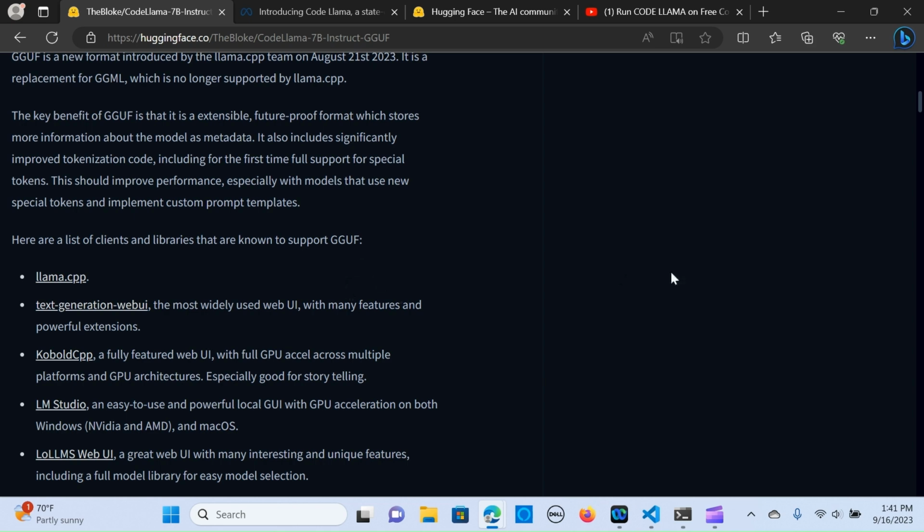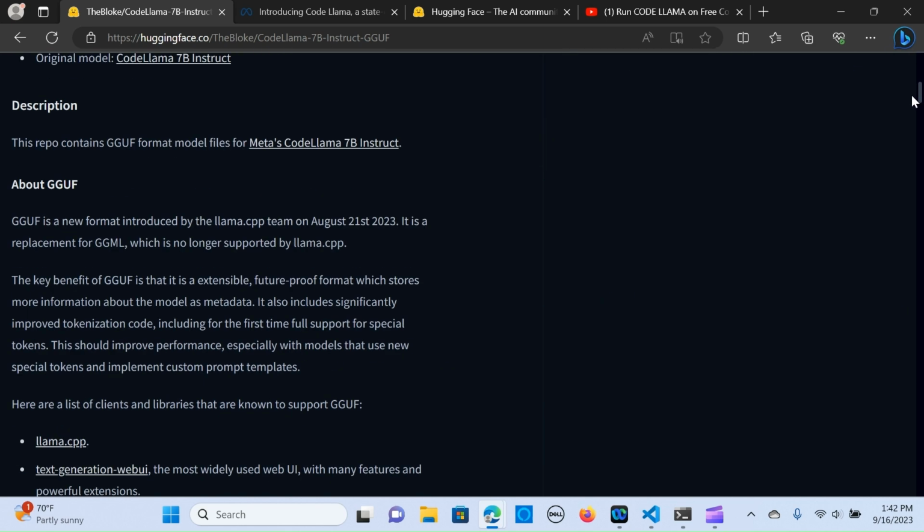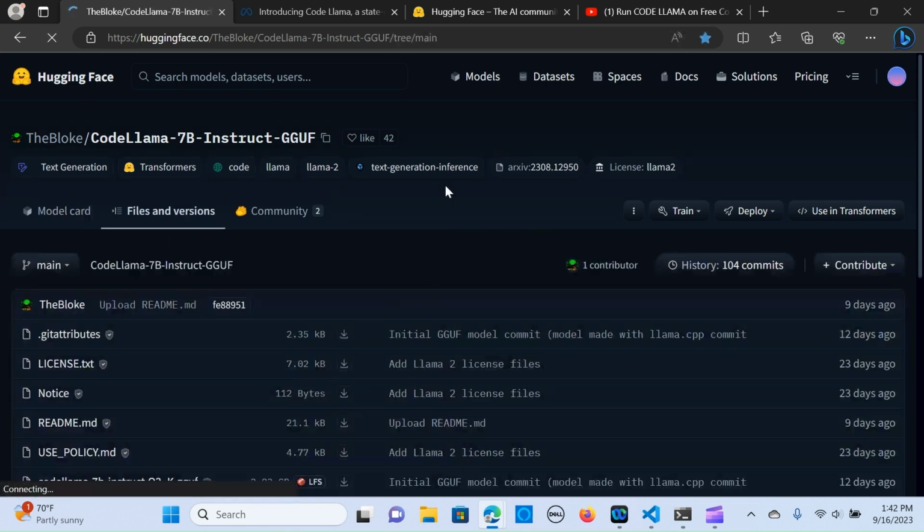We are going to leverage this GGUF, the 7B instruct, to build this application, and we're going to see how that is improved. I'm going to show you how you can get access to this model. We can also use any version of the instruct.